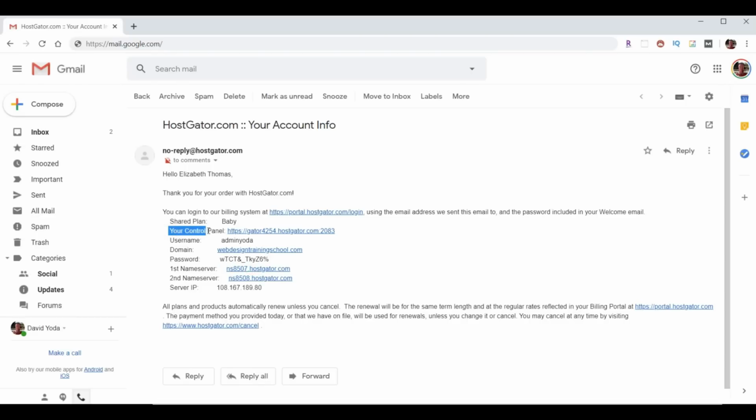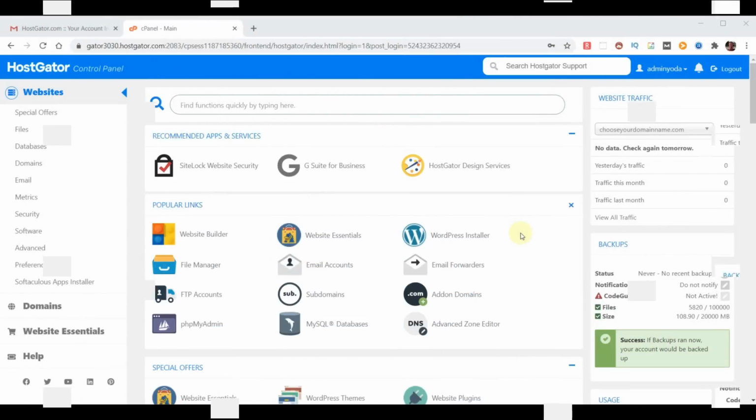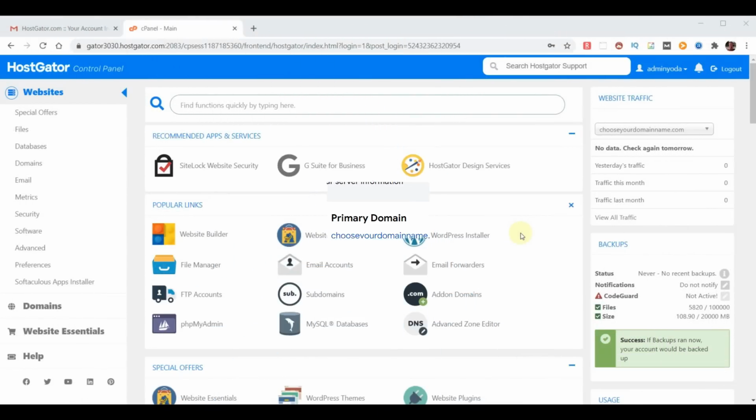And now you want to go to the control panel, which is how you access your hosting space. So we'll click on this link, and that takes us to the control panel login page. Now my username and password are already there, so I can just choose login. And that takes you to your HostGator control panel, also known as your cPanel.